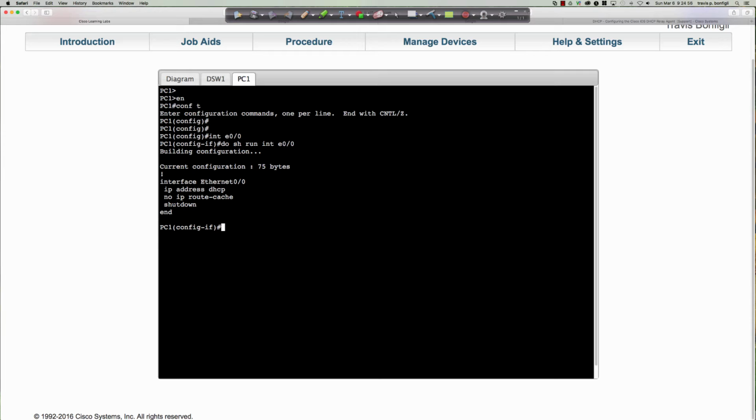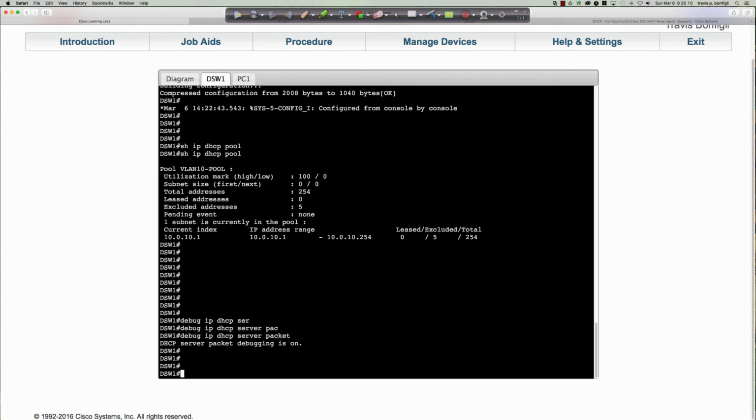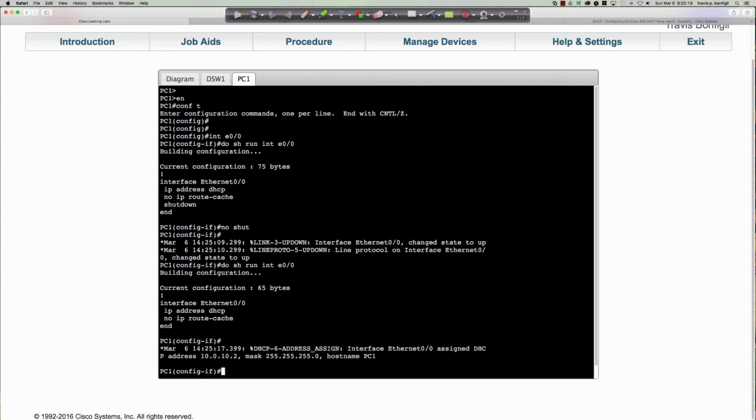So interestingly enough, that IP address DHCP statement is already there, and we don't need to add it, so we'll just simply say no shut. Now what we should see when we come over here to DSW1, and actually let me make sure that that stayed on there. Do show run interface Ethernet 0/0.